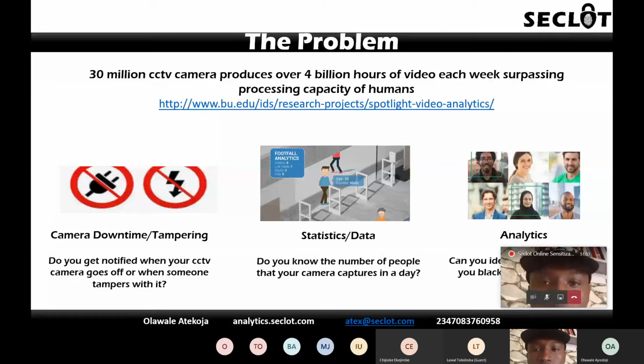Now, some would also use ID cards. That ID card, I don't even trust those ones because I could easily give my colleague an ID card to help me swipe it in, whereas I'm not at the office. So imagine if your camera can actually handle this biometrics for you.